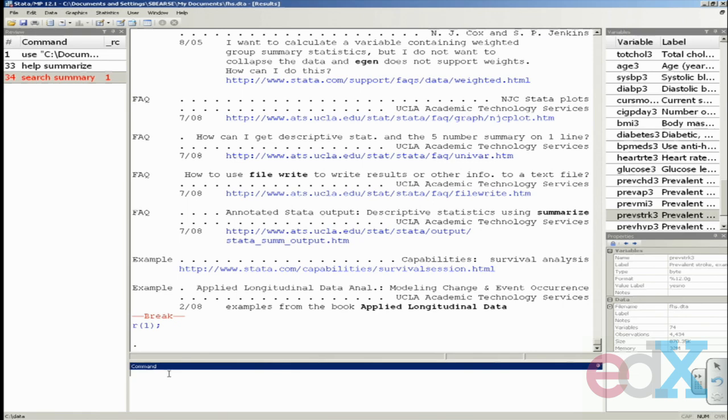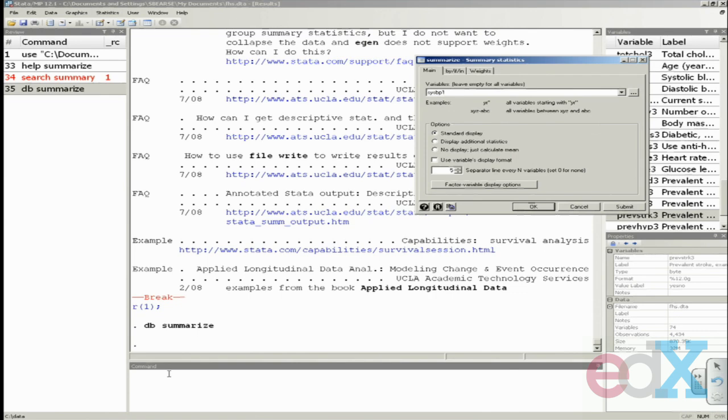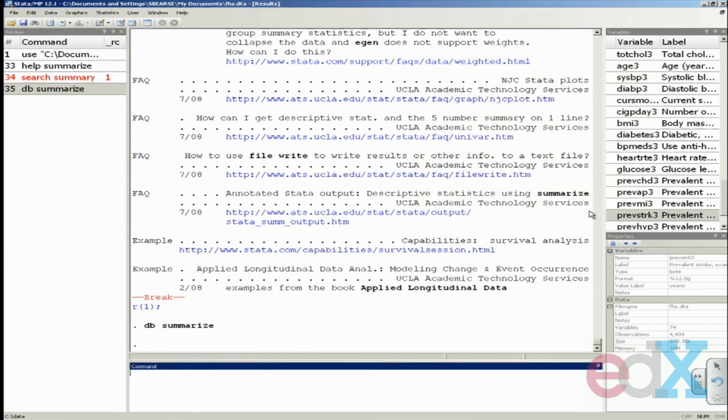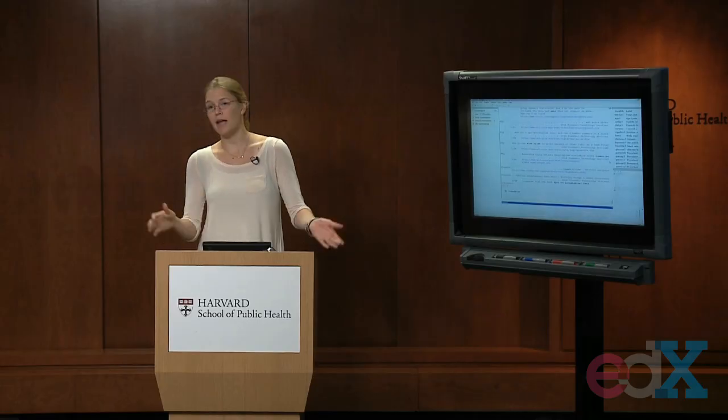The last thing that I want to talk about in terms of getting help is, let's say I know the name of the command, it's called summarize, but I forgot exactly how I want to use this command. It would be really nice if I could get that window to pop up and I could just fill in the blanks. In order to do that in Stata, you can type db summarize. Now I can use this window interface that comes with the drop-down menus. This is really useful, but you have to know the name of the command that you want to use. So those are three commands for getting help in Stata.